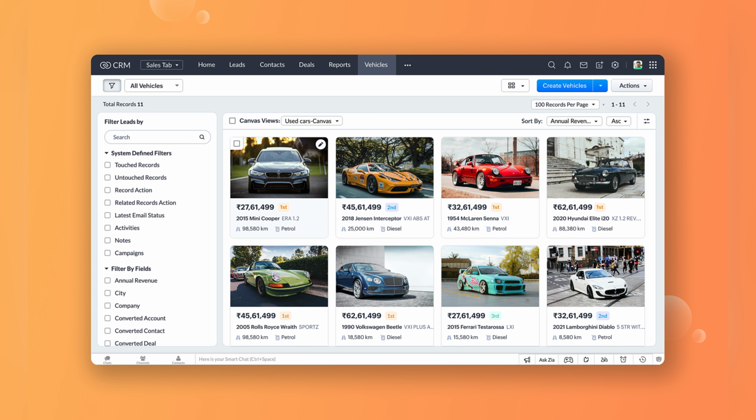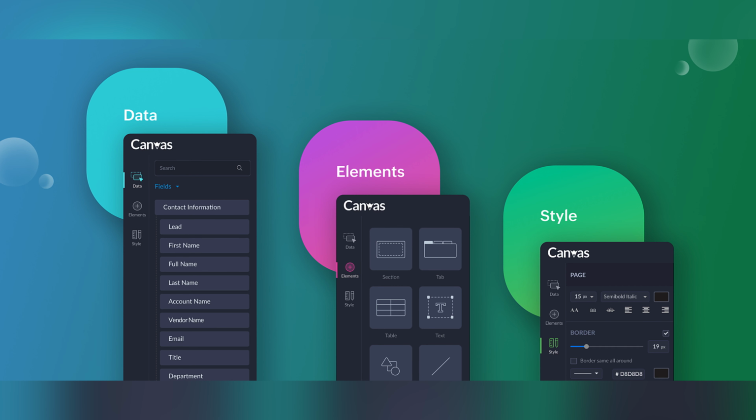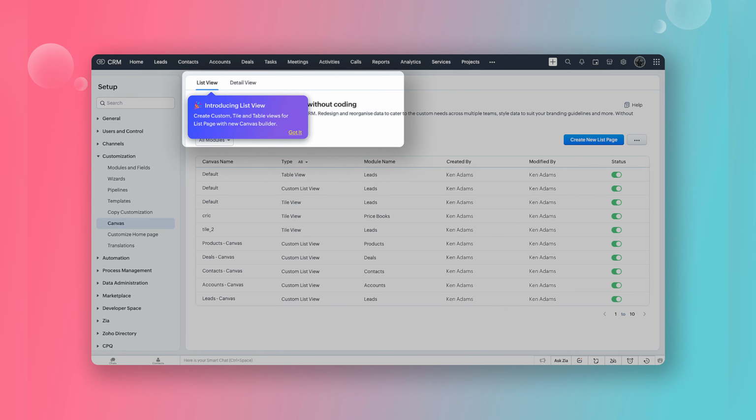The revamp includes 3 module views: custom list view, tile view, and table view, catering to different types of data representation. Administrators and users with appropriate permissions can create and manage Canvas templates through the list view and customization settings. And there are also new components of the builder. There's data component, elements, and styles component in Canvas Builder.